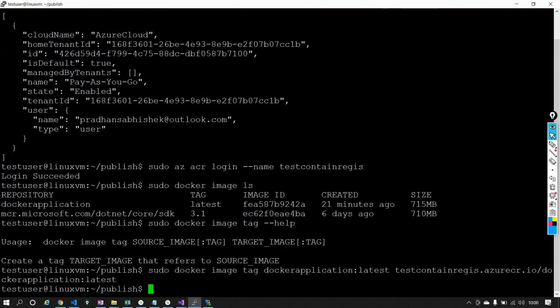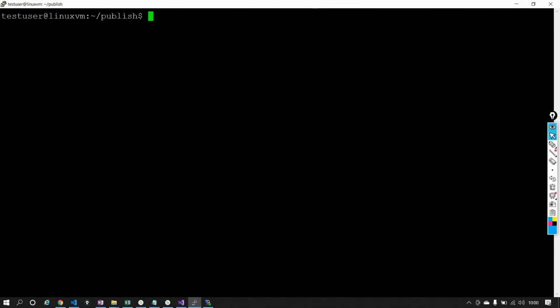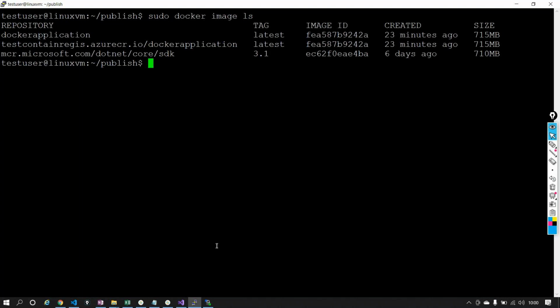After I tag my image, if I do a sudo docker image ls, I have a couple of things. One, my image which is not tagged. Secondly, an image which is tagged with the Azure Container Registry. Meaning I'm making sure to tag the image in accordance with the repository where I'm pushing it.